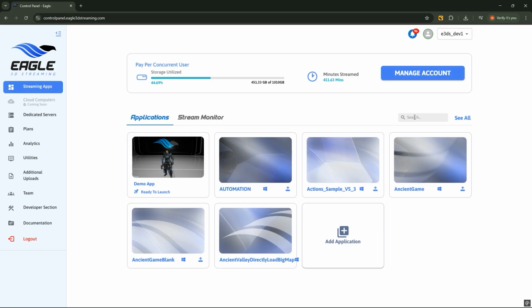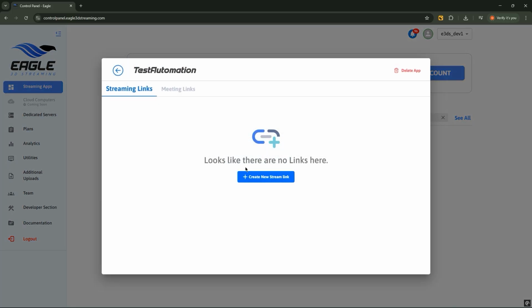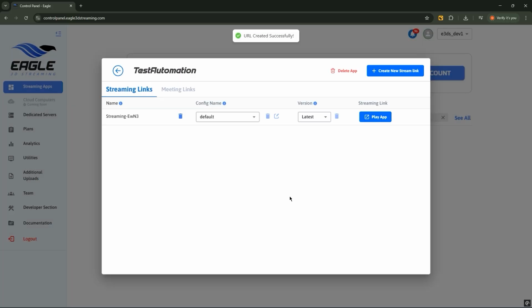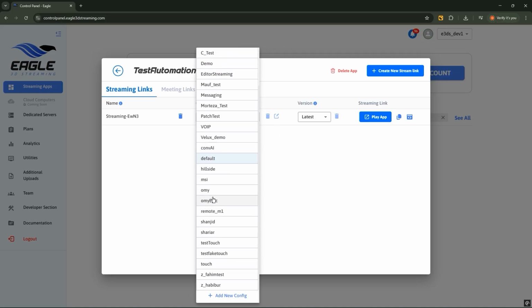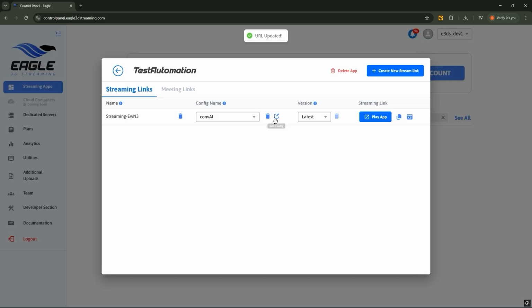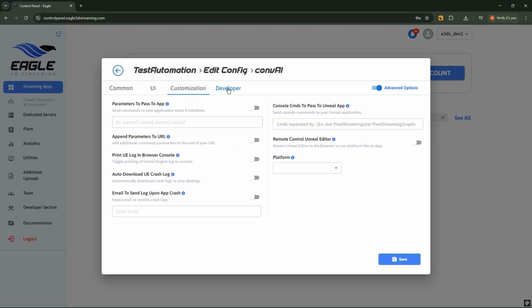If you want to manage the app, you can head over to controlpanel.eagle3dstreaming.com. You can search for your app name. Our app name was, yeah, test automation. So this is test automation. You can create a new streaming link. You can create or edit configs. You can do whatever you like.